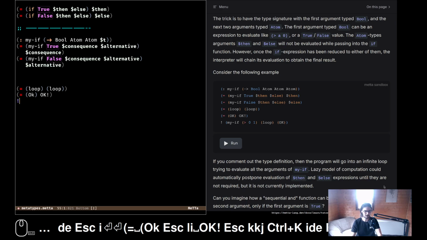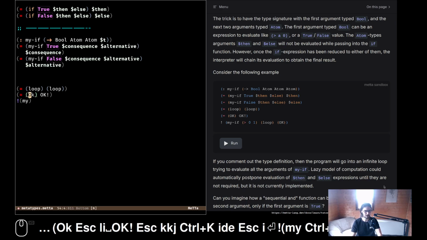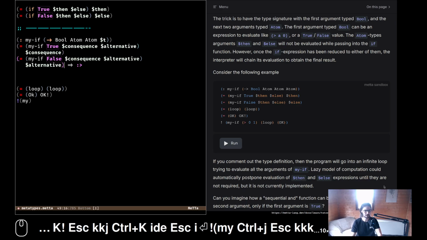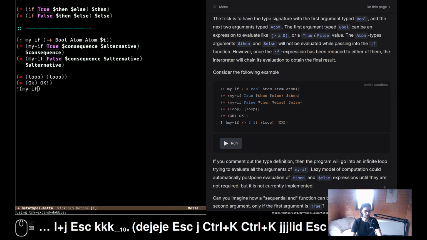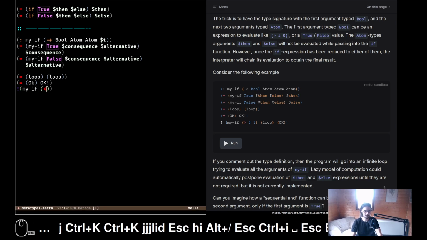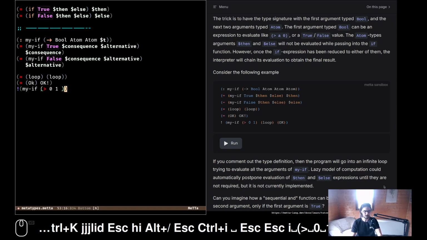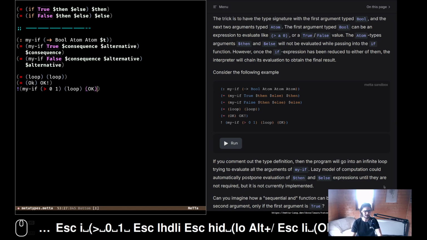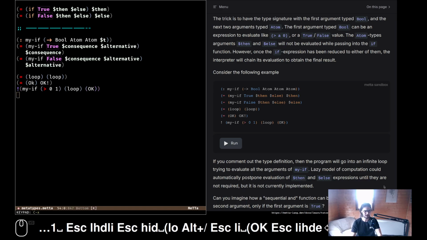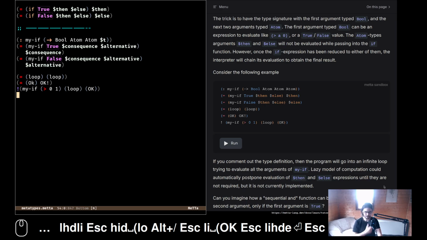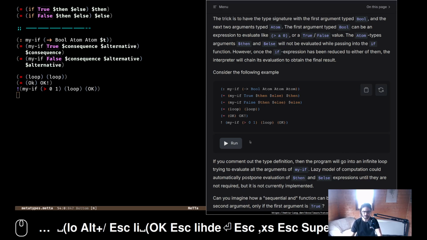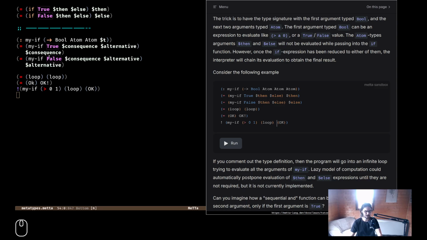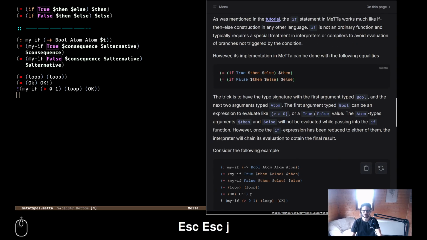Then we say evaluate my if. Yeah, evaluate my if. Loop and then okay. Makes okay. Doesn't go into the loop. It's important. It didn't evaluate that part because we say atom here. Okay. Very cool. This is impressive.